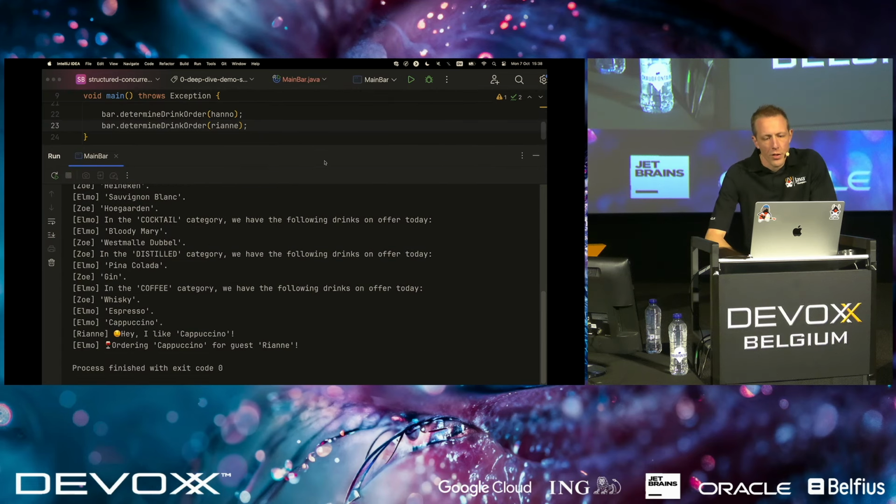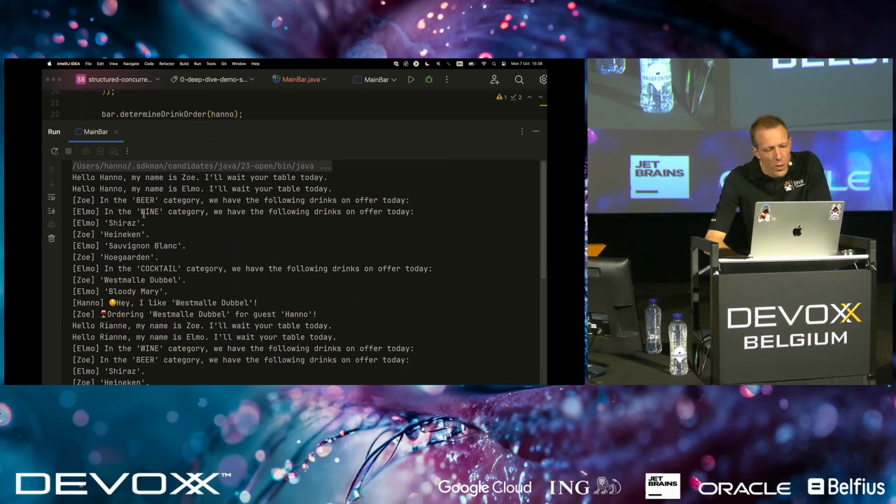Ooh, a lot of stuff is being done here. Zoe is starting to list beers, right? Heineken, Hoegaarden, Westmalle Dubbel. But at the same time, Elmo is starting to list wines. Well, I don't even like wine remotely, so I don't respond to that, but I do respond to this one. And in between, Elmo comes with Bloody Mary. Then I say, hey, I like Westmalle Dubbel. And Zoe says, ordering Westmalle Dubbel for guest of honor.